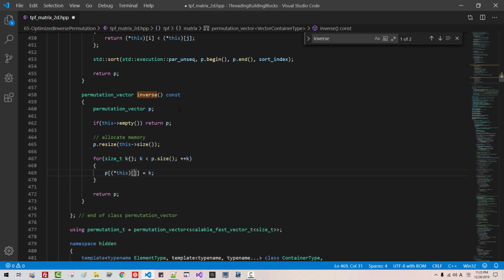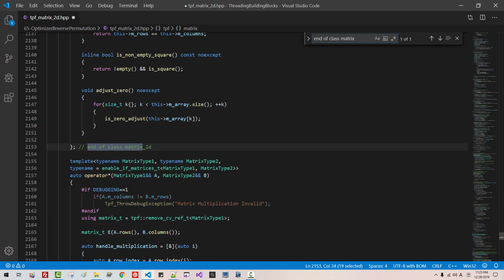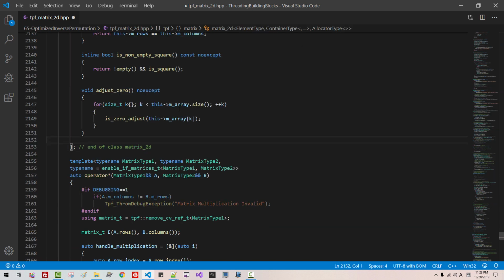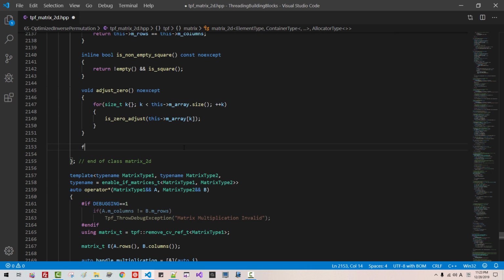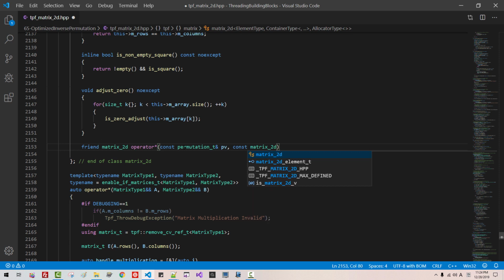This k. Now Ctrl-F, end of class Matrix 2D. Here, print matrix 2D operator, constant permutation TBB, constant matrix 2D M.